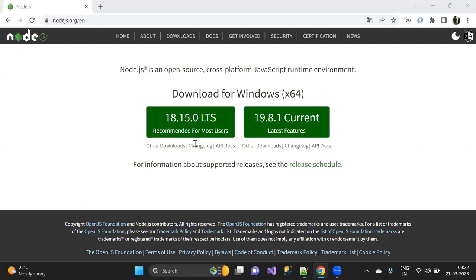Right. Now you can see we have what? 18... yeah, sorry. Right. Now you can see here we have what? 18.15.0 LTS is the version that we are having. The long-term support version is available here.